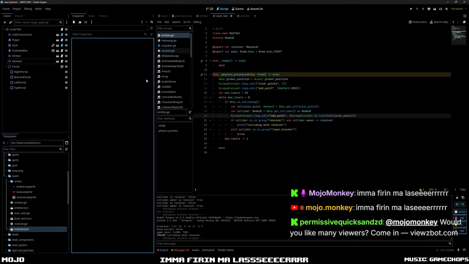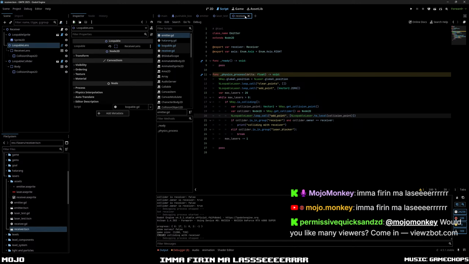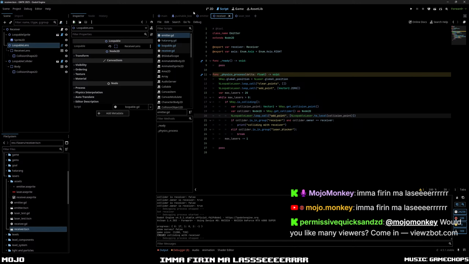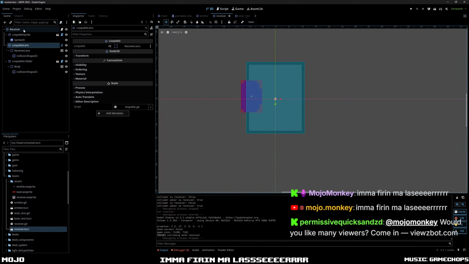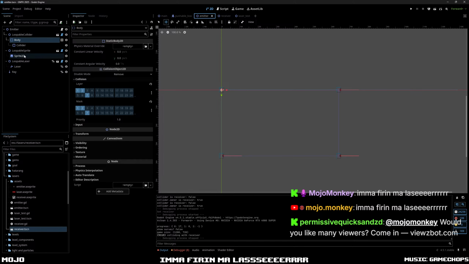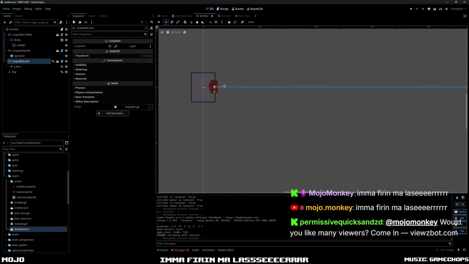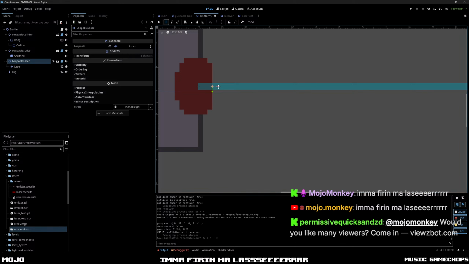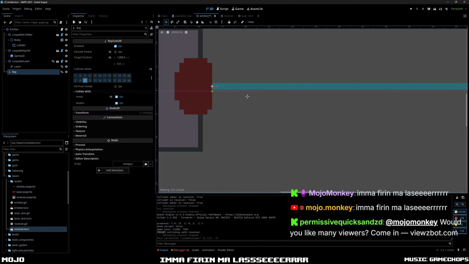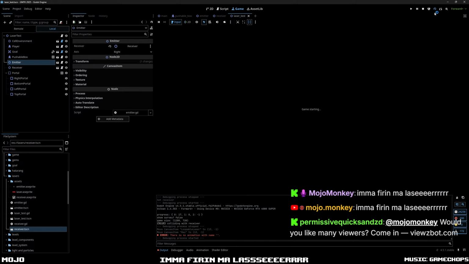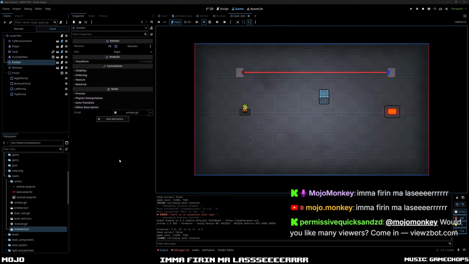Although I am noticing a thing that might be worth addressing real quick, which is that the laser starts in the middle of the receiver. Sorry, emitter. And I think it should start on the edge. Same with the ray. Okay. So now it looks like this.